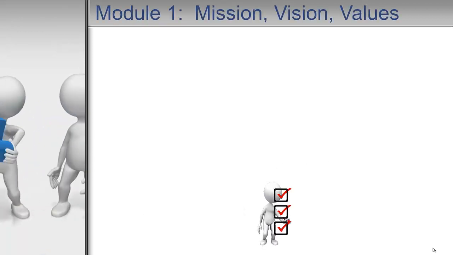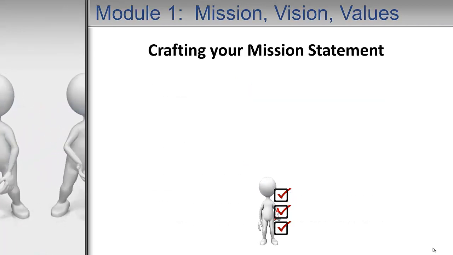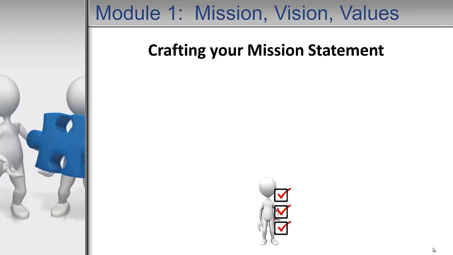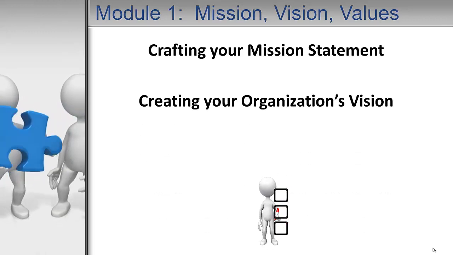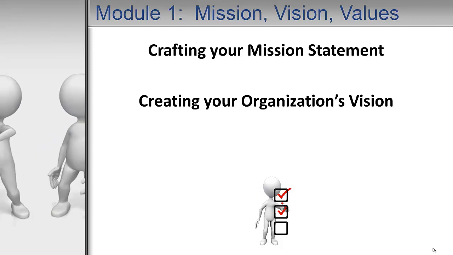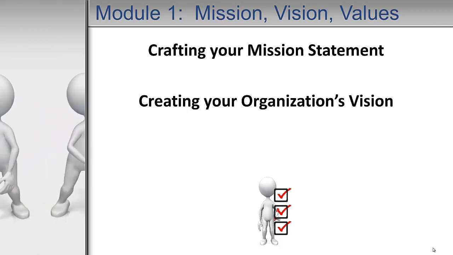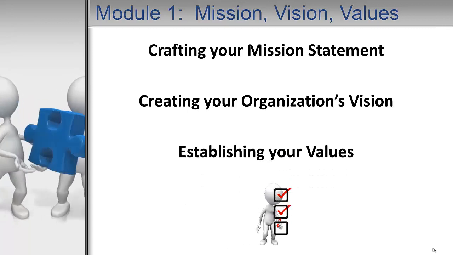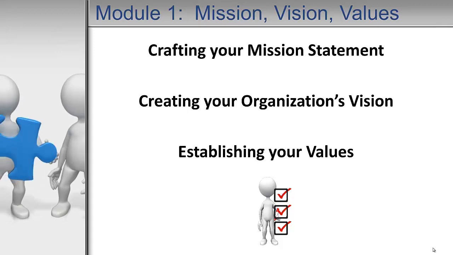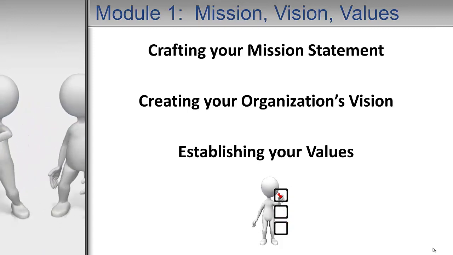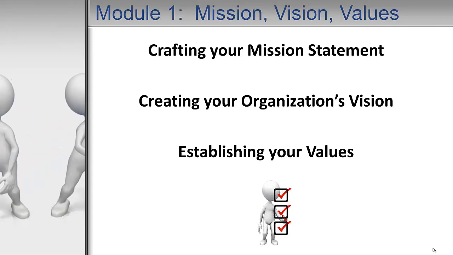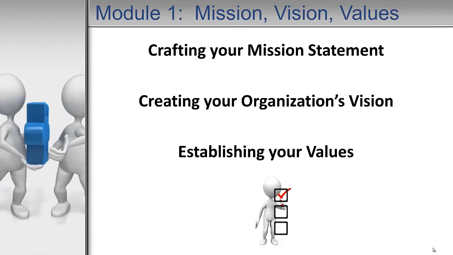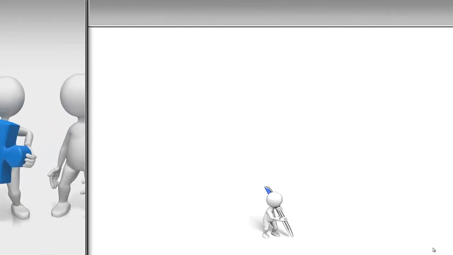All right, so Module 1, Mission, Vision, Values. We went over crafting your mission statement, and by now you should have a powerful and just awesome mission statement. We talked about creating your organization's vision. What does it look like in the future? And we just covered an exercise on how to establish your organization's values. Make sure that you do this exercise. It is so important, and involve your team. You'll have a lot of fun with it, and it just is an amazing, amazing process.